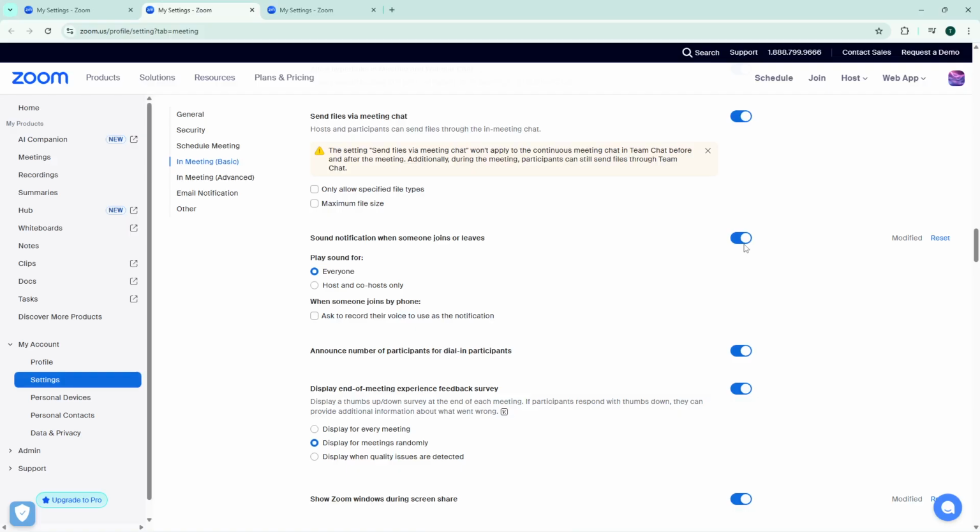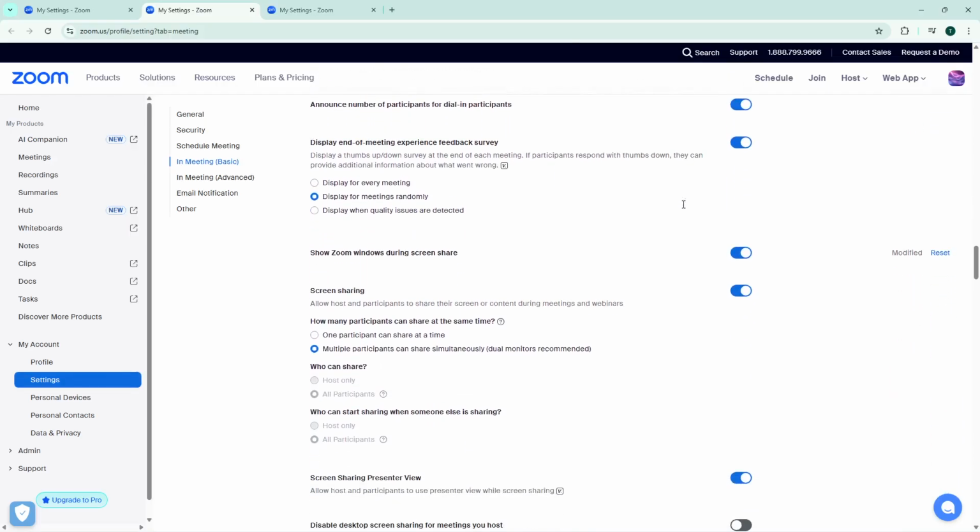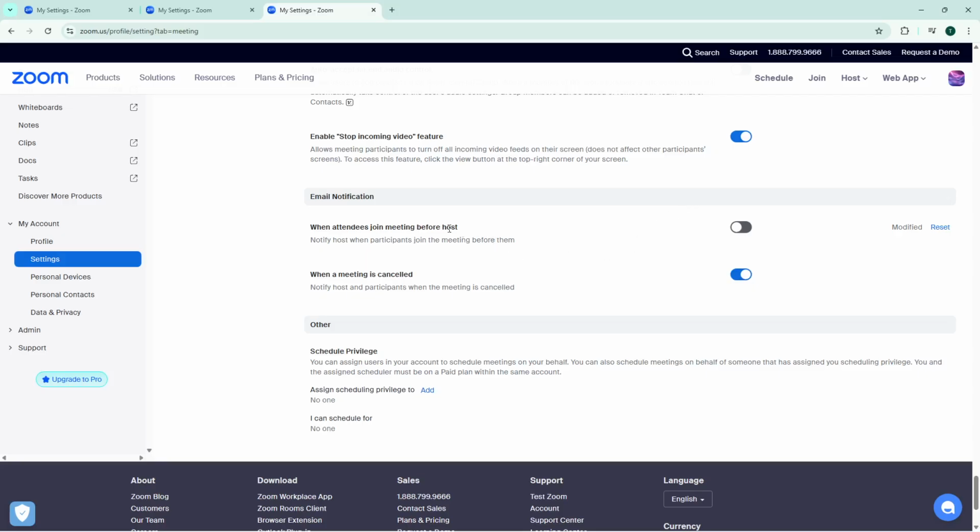Continue scrolling down through the settings until you come across the option that says When attendees join meeting before host. Toggle this setting on as well. This particular feature allows participants to enter the meeting room even if you haven't joined yet, and with the sound notification enabled, you'll be alerted with their names as they arrive. This combination ensures you're always aware of who's in your meeting space, whether you're the first to join or arriving after others. And there you have it.